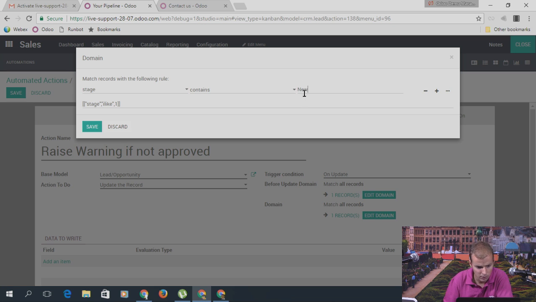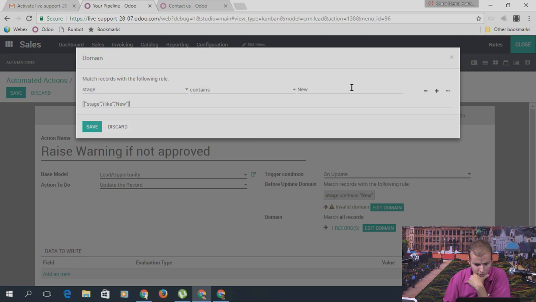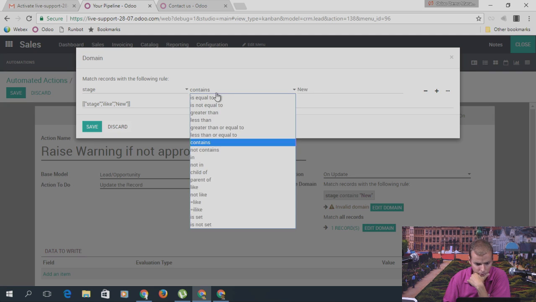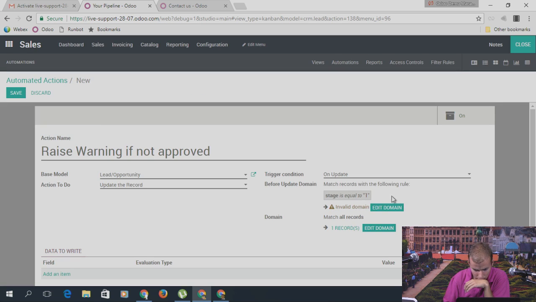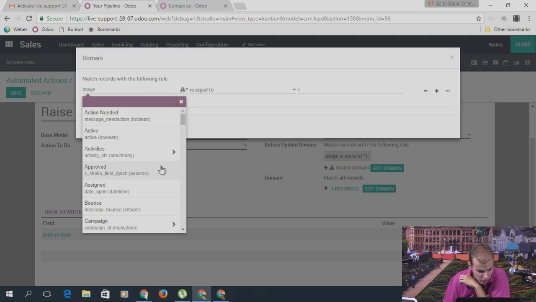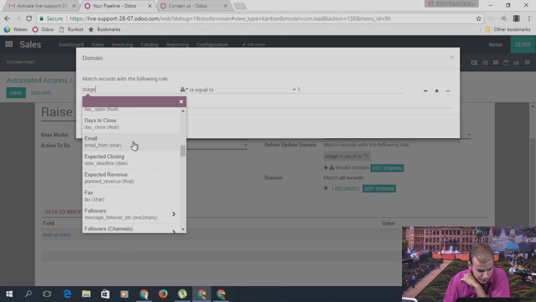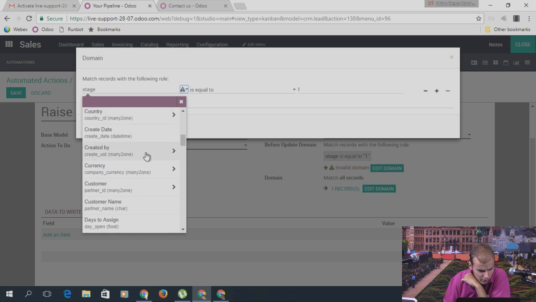New. No, I need the ID actually. So I like new. No, it should be okay. Save. No, the domain is not valid. So I guess I need it to be equal to 1. No. Okay. I will not do it with domains, because there I need some... This is not valid actually.